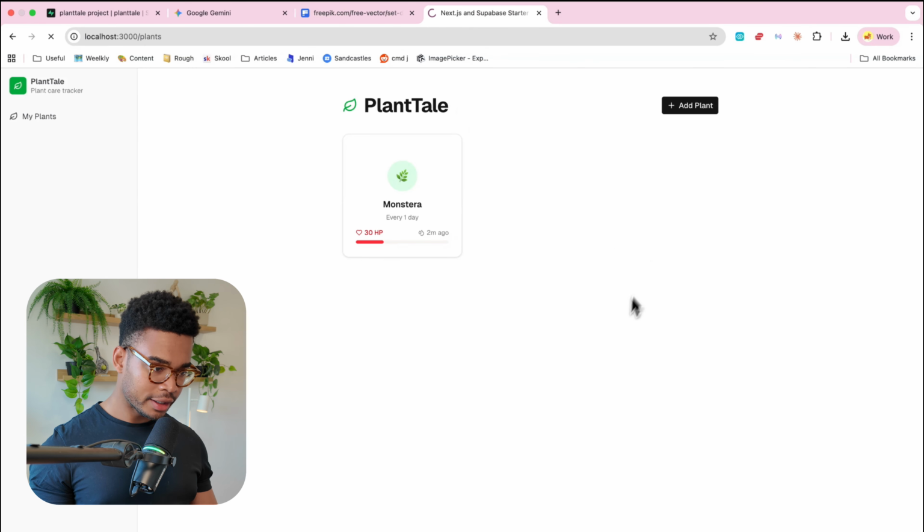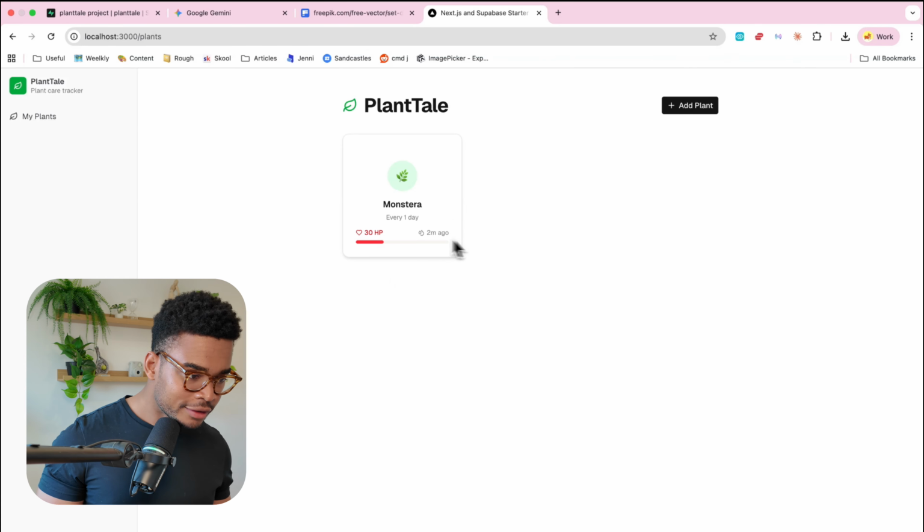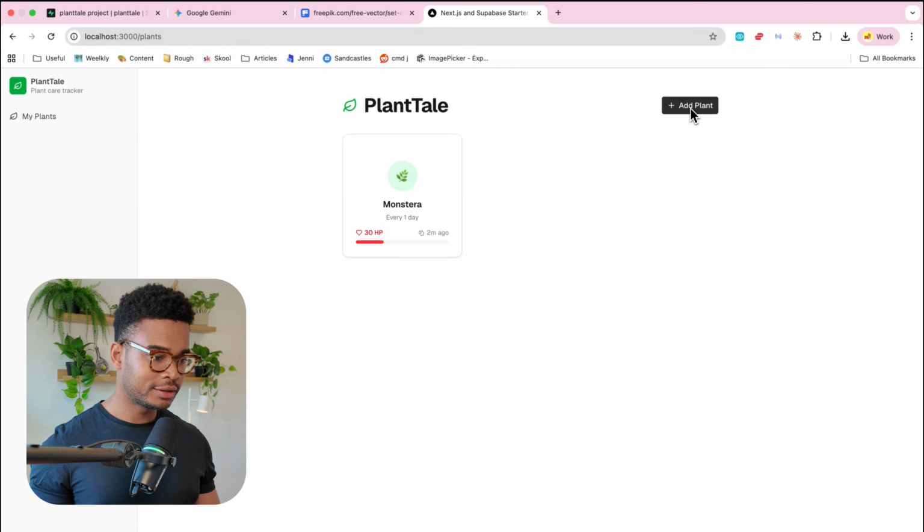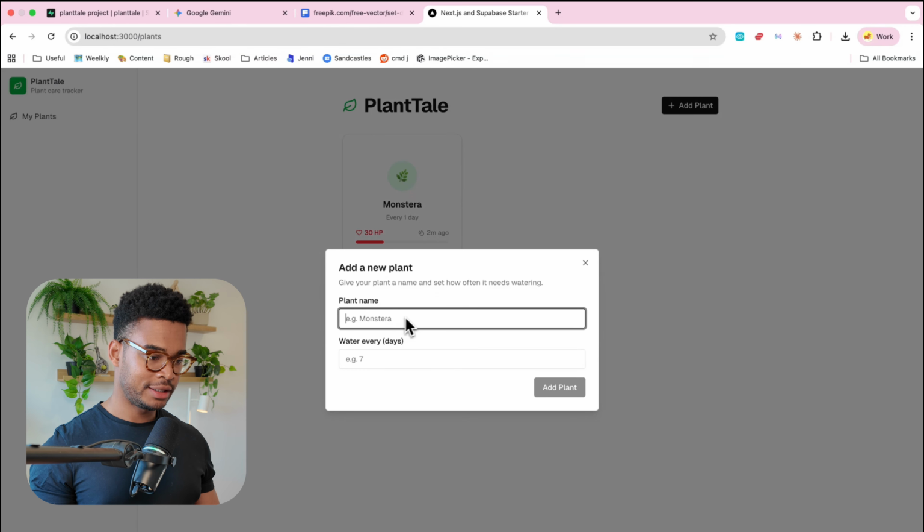Let's check what this looks like. Oh, perfect. It did add an HP. So we have this. So it's showing the HP of our plant. Let's add something else. Let's add another plant.